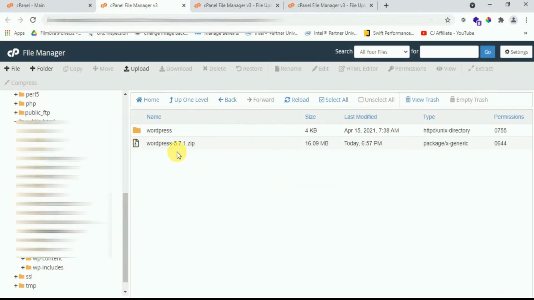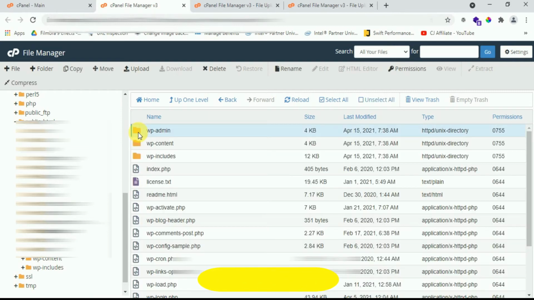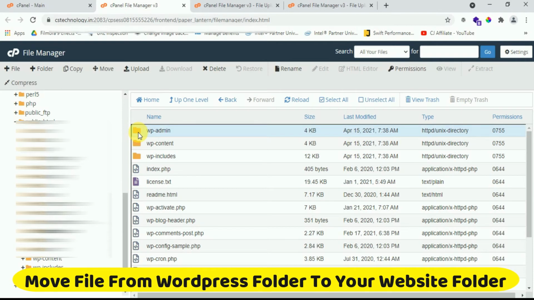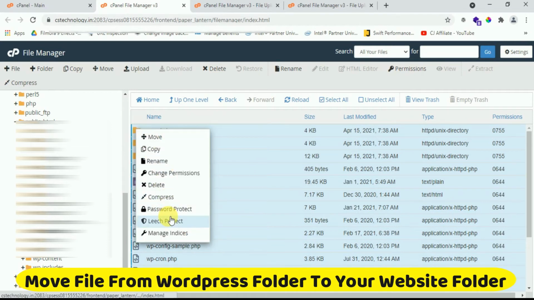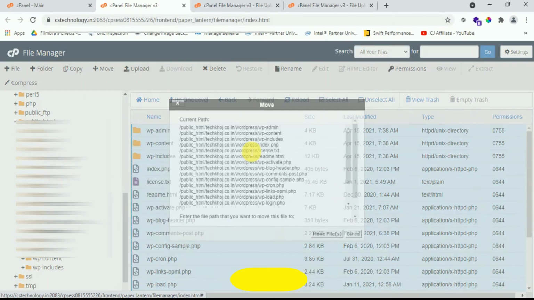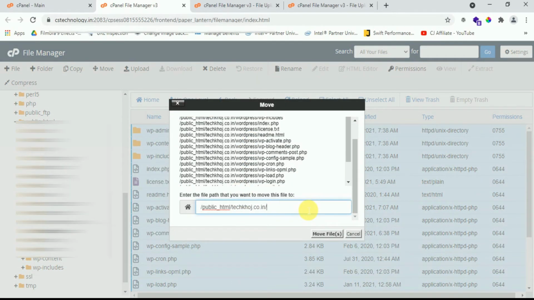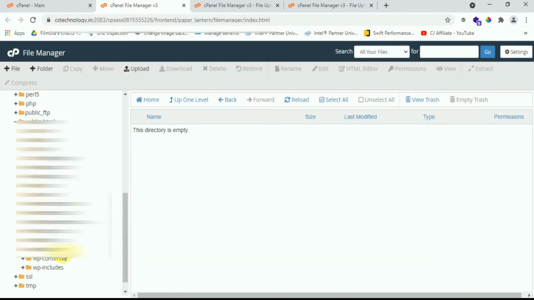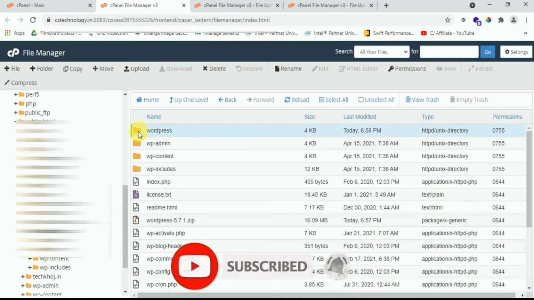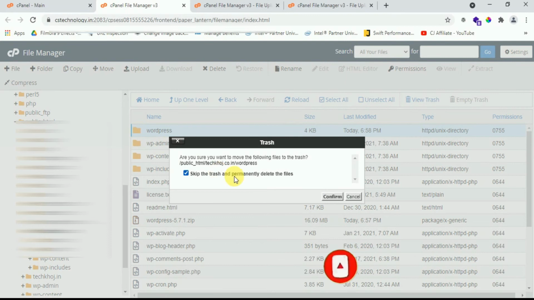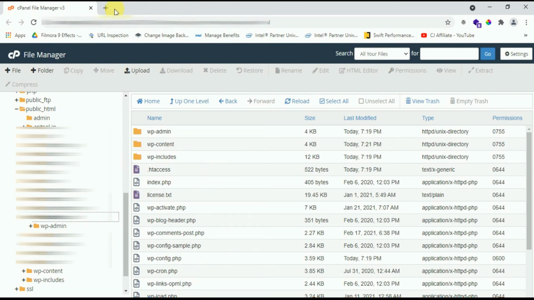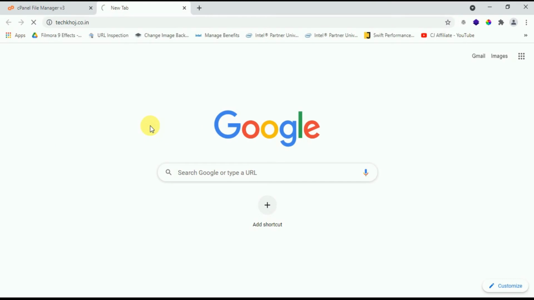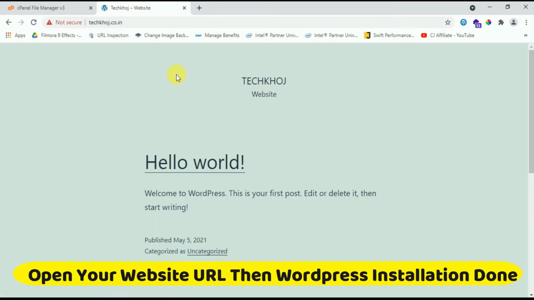It's done. Now move all files into public_HTML folder. Now delete WordPress folder, and here you can see all the WordPress files. Now open your URL. Then WordPress installation done.